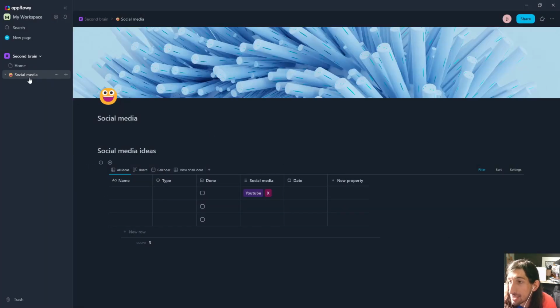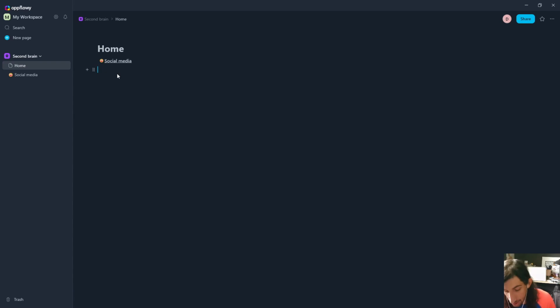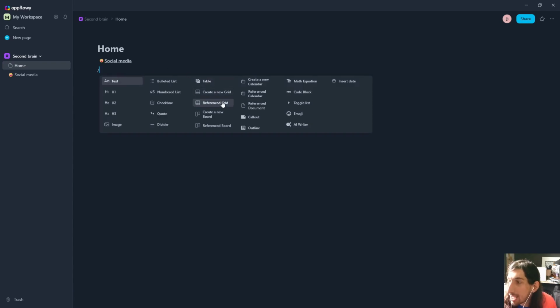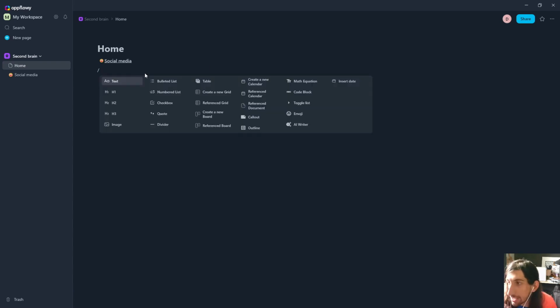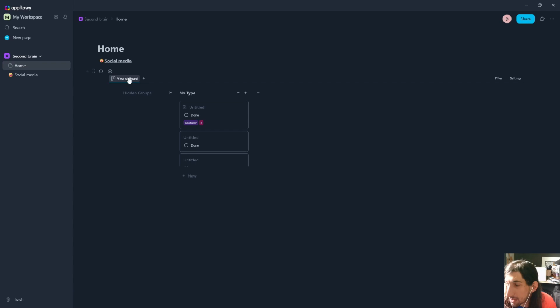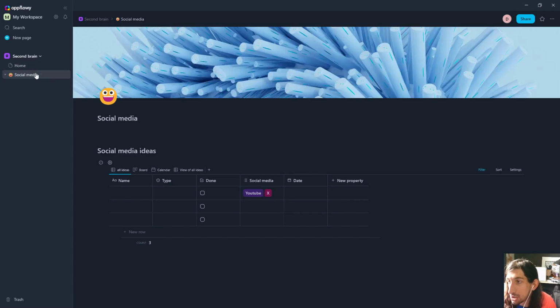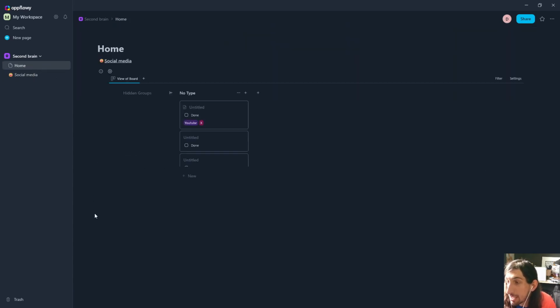What this application has that a lot of the newer Notion alternatives do not have is linked databases. So I can actually do backslash and I can reference a grid or a calendar or a board, which is basically just a synced version of a database. So if I just do that with my board right here, I can reference this board, which is the same as you see here. So it has the option to do that.